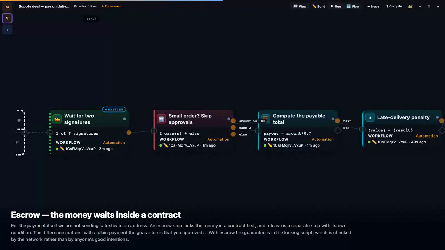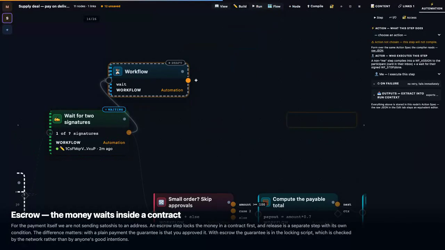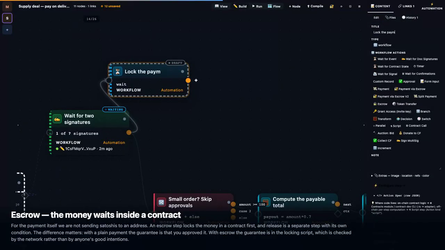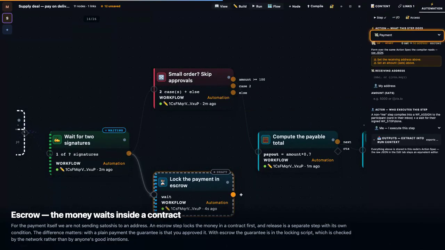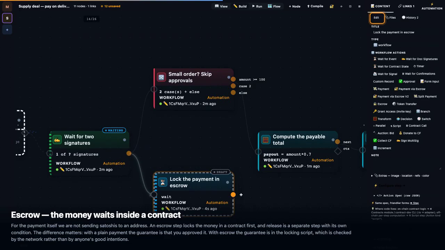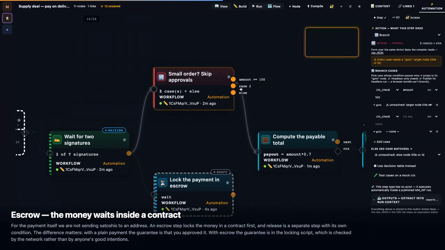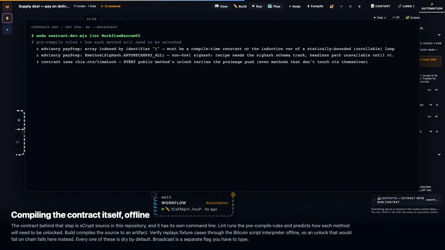Escrow. The money waits inside a contract. For the payment itself, we are not sending satoshis to an address. An escrow step locks the money in a contract first, and release is a separate step with its own condition. The difference matters. With a plain payment, the guarantee is that you approved it. With escrow, the guarantee is in the locking script, which is checked by the network rather than by anyone's good intentions.